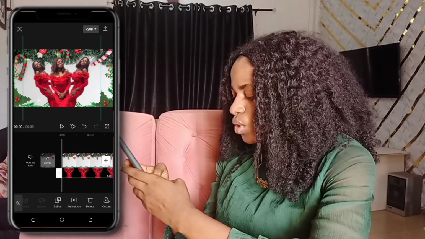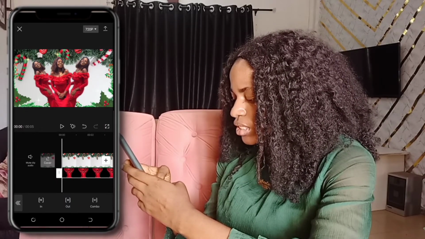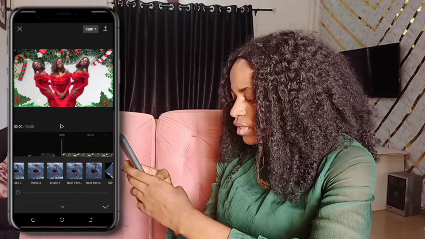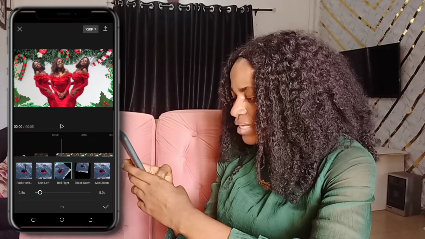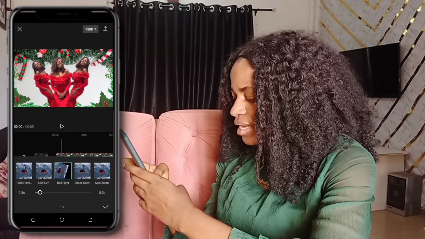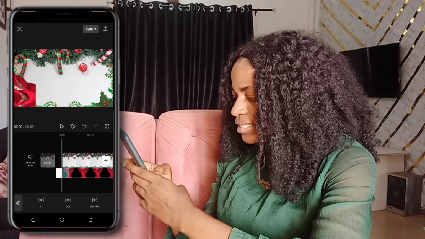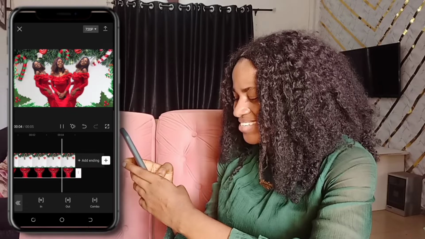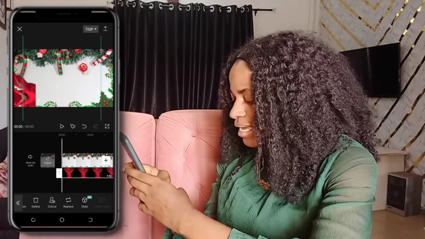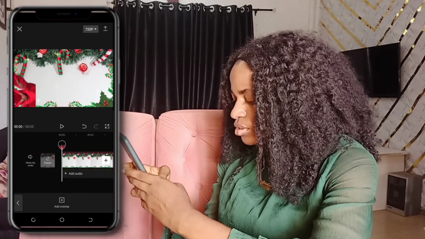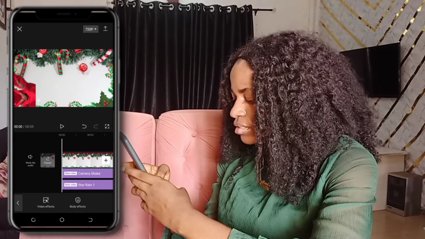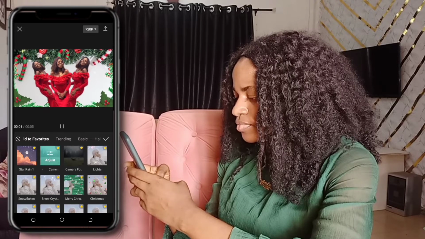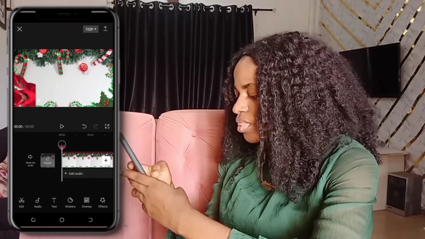I'm going to equally add an animation to this. So let's see, in animation, I think it was the roll right. Yes, that's what I did. The roll right. And I clicked OK. So let's see it. And it comes in. Oh my gosh, it's beautiful. So I go back, I go out, and then add effect. And we still add the shake, and I click on OK.